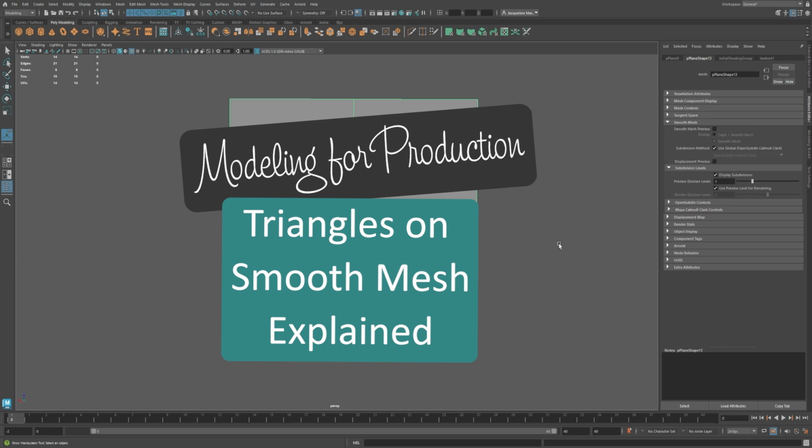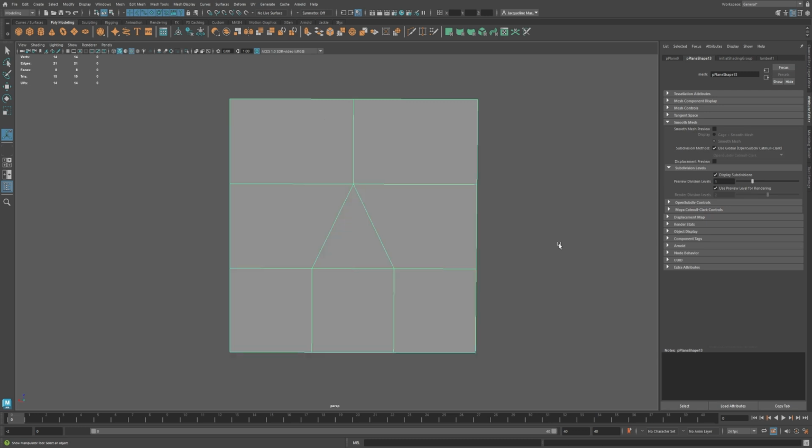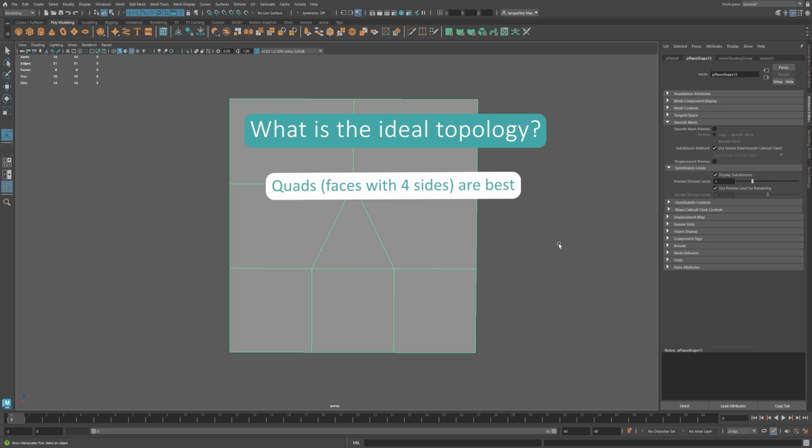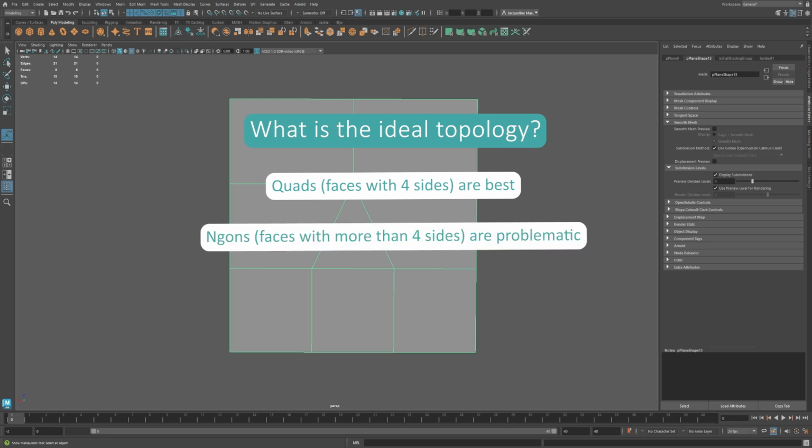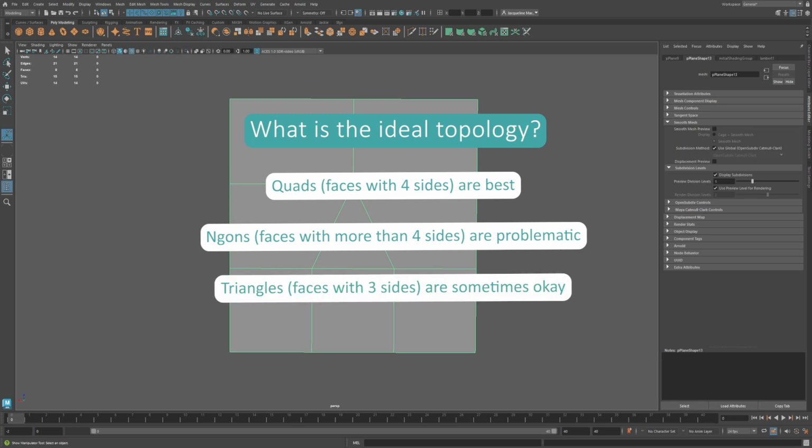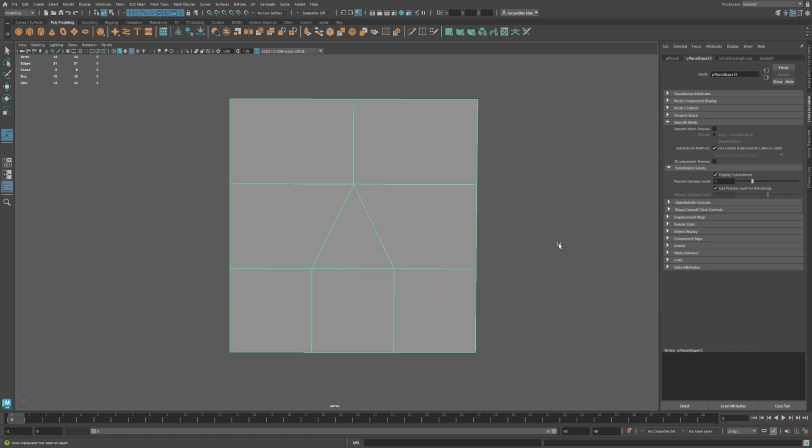I'm Jackie, and today we're going to talk about triangles. So, we're talking about triangles when we're dealing with production modeling and a pipeline where our mesh is going to be smoothed. Most of us probably know that we want to model in quads. We never want to model in n-gons, which is a shape that's more than four sides to a face. But triangles are a little more of a maybe. Call them a sometimes maybe.